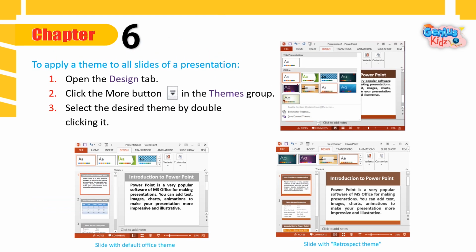To apply a theme to all slides of a presentation: 1. Open the Design tab. 2. Click the More button in the Themes group. 3. Select the desired theme by double-clicking it.